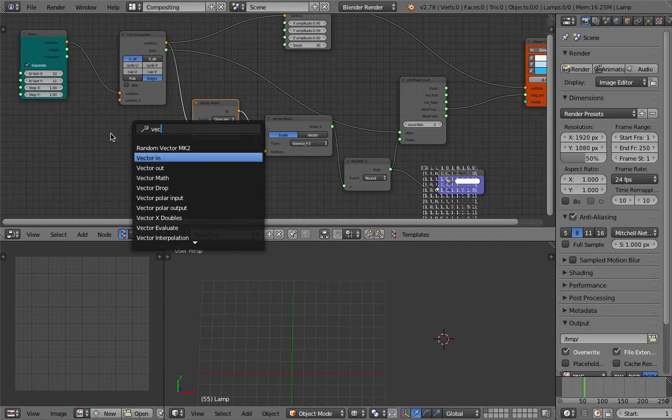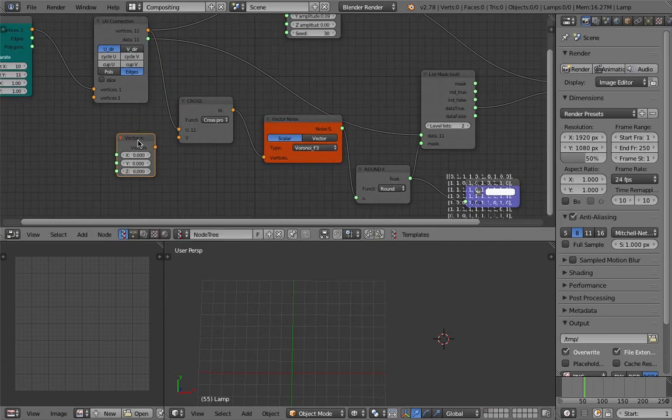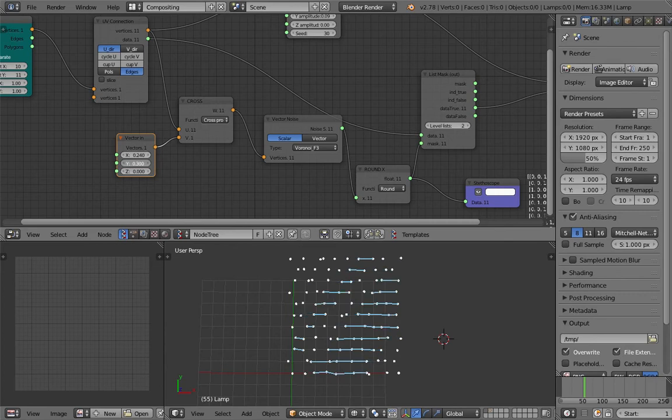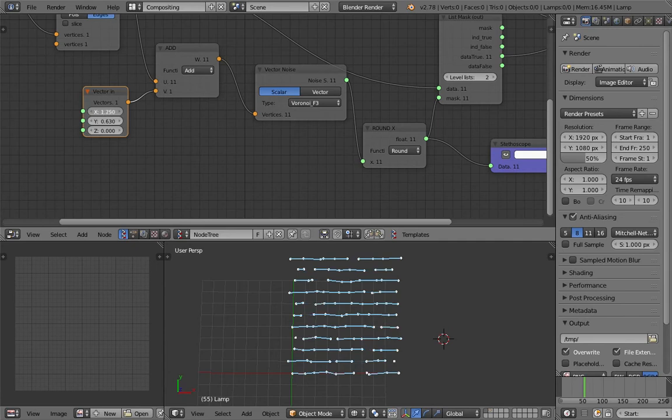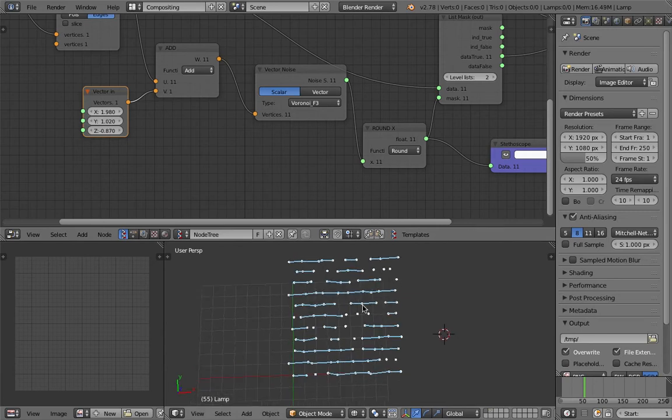Please don't crash. Maybe I did it too fast sometimes. Whenever I use this kind of a spotlight thing, there you go, the Voronoi. Oops, don't use cross product, use add. Yep, just randomize until you get the one you like.